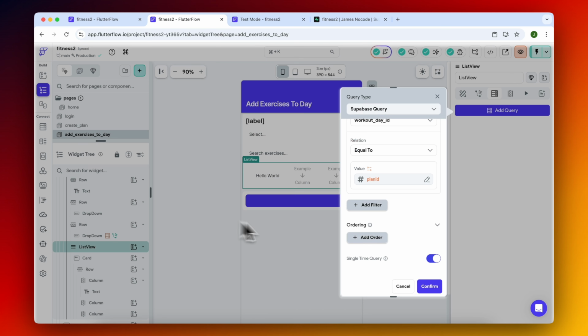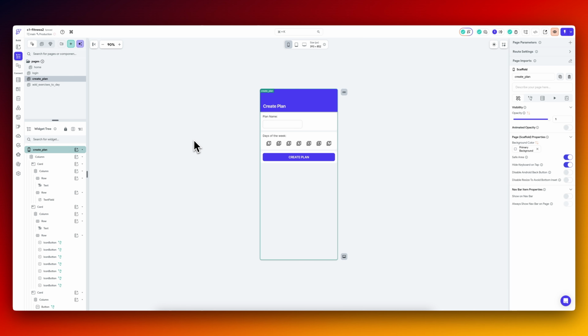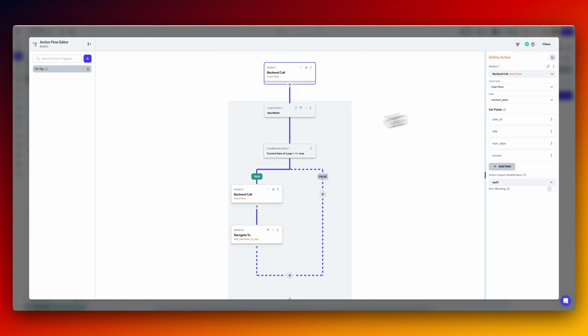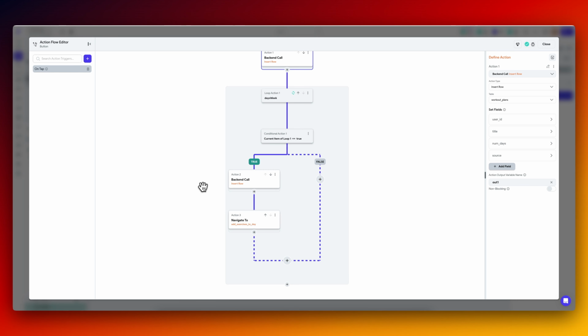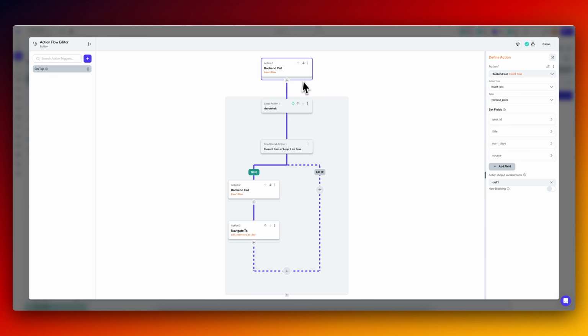So let's go back here. Let's fix this up. All right. So now let's go ahead and tighten up this whole flow here. Okay. So this thing works. And if the user clicks on create plan, this is what they see. Now there's a couple of issues here. This part is correct because we need to create the workout plans record. And this part is correct, the first half, because we need to create the workout days.